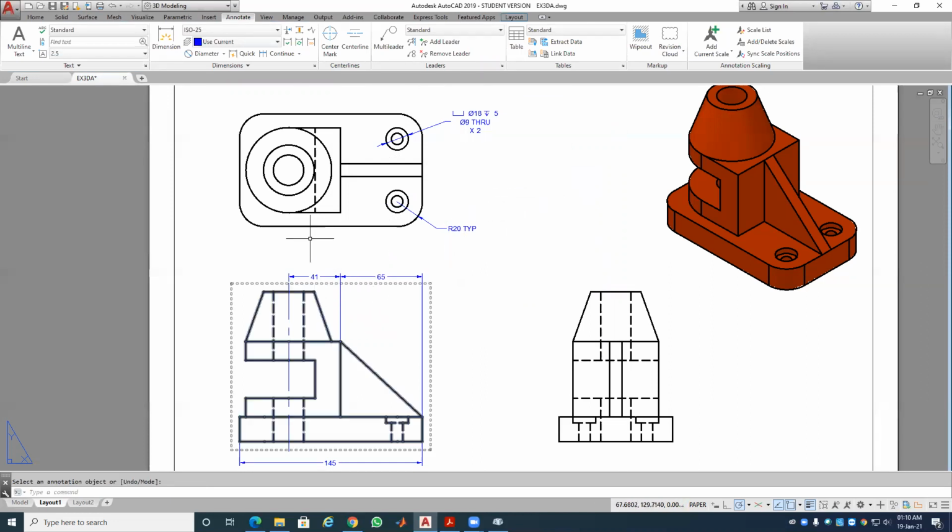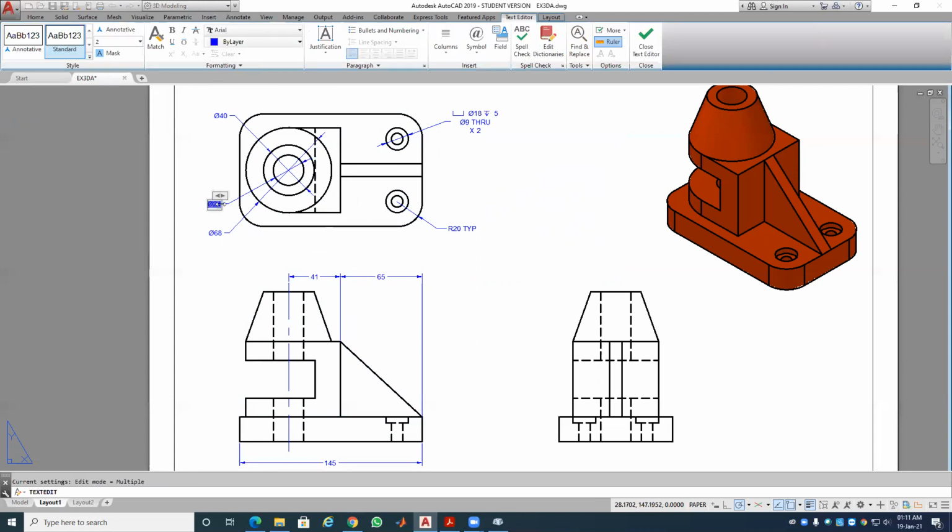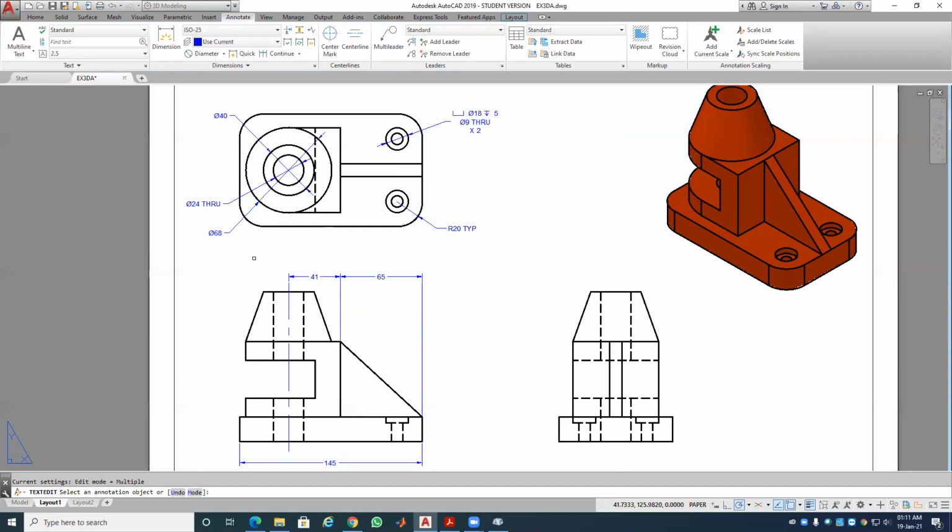All right. What else? So you have this diameter. Anything with a complete circle, you can put diameter. That is 68. And what else? This one is 40, and then you have another one. This one is 24, and that 24 you can say two. That one goes all the way to the bottom.